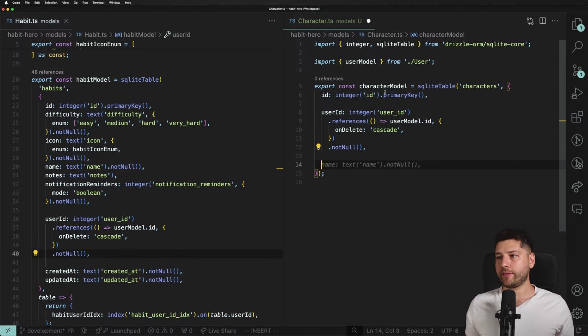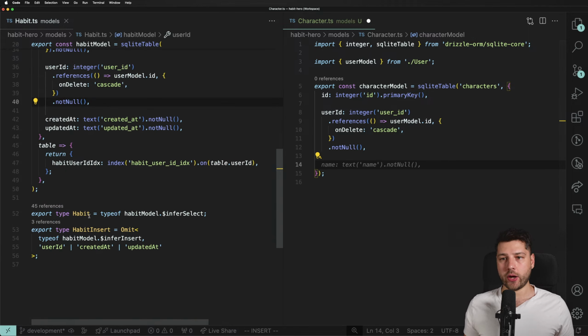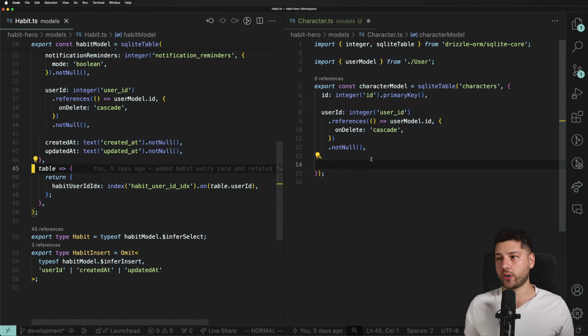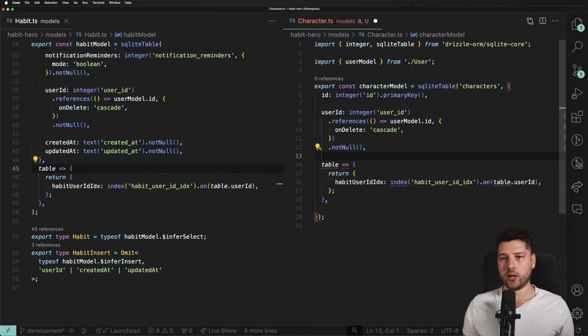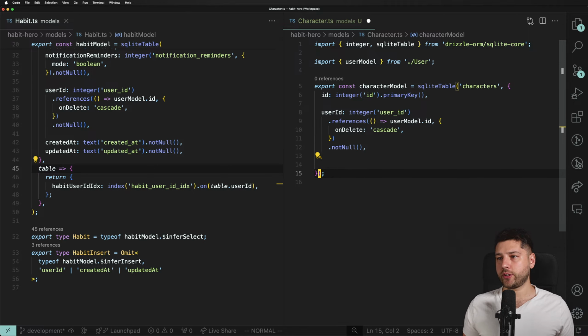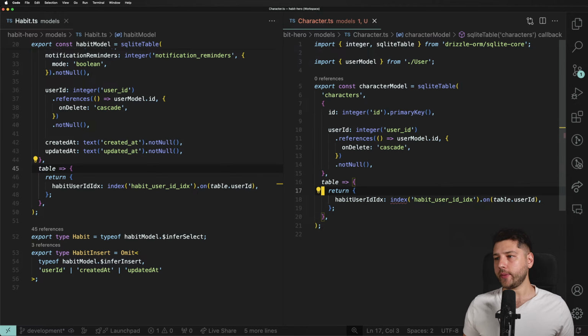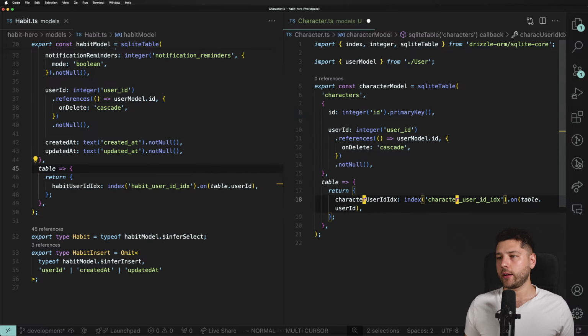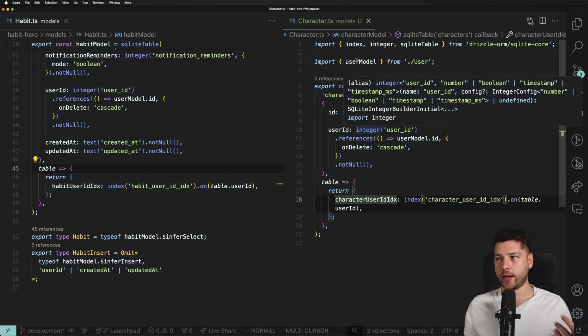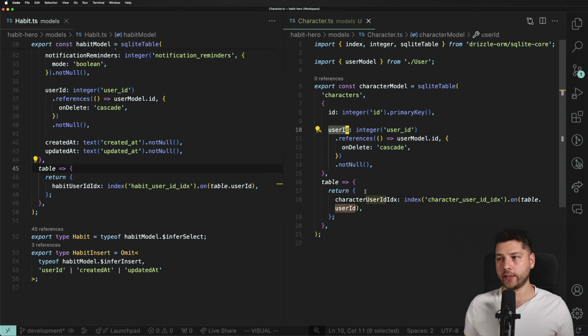Now, because we have a reference to that, we also need an index. So we can honestly just copy this. This is the third argument. Third argument goes after the object. There we go. And we're going to import the index from Drizzle. That is going to be habitUserIdIndex. It's not going to be habit, it's going to be character. So characterUserIdIndex. Great.